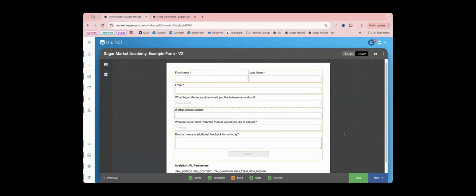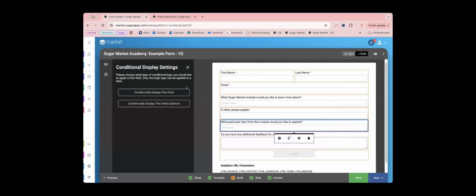So the one we already saw is that basically based on an answer someone chooses on the main drop-down field, we have the ability to make another field appear if they choose a specific option. In this case, we are going to have an option. I'm going to click on it and click on conditional. It's going to give me the option to conditionally display this field's options.